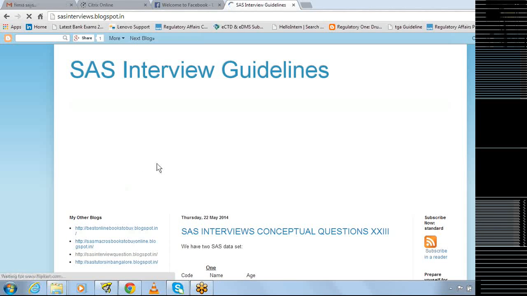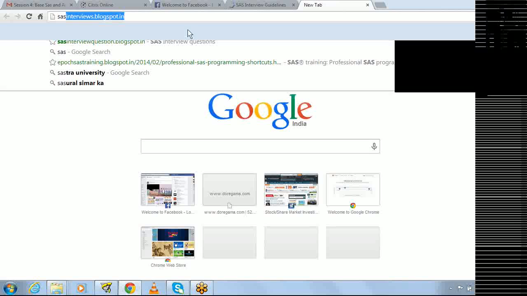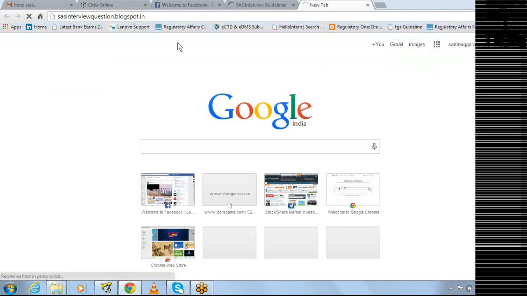Oh, so this is posted. Fine. So this is the place where it is given how to change the path of the work library. Right. So Suresh, definitely I'll share that.